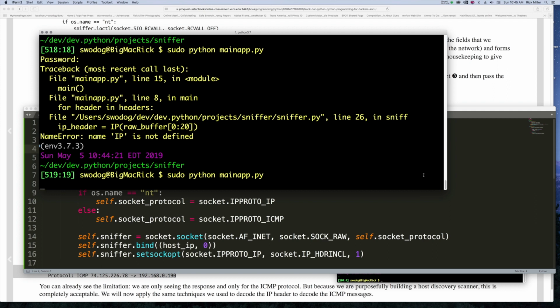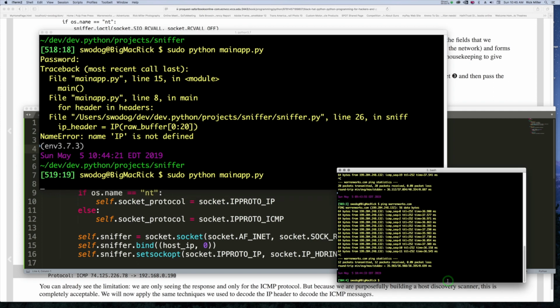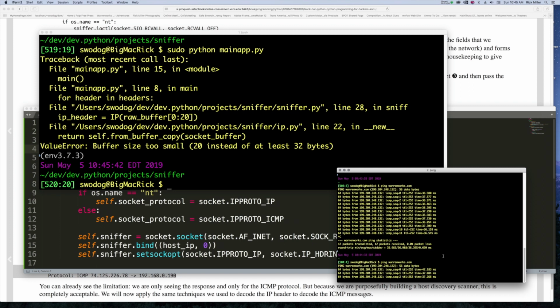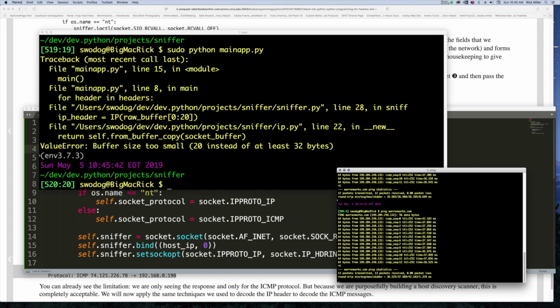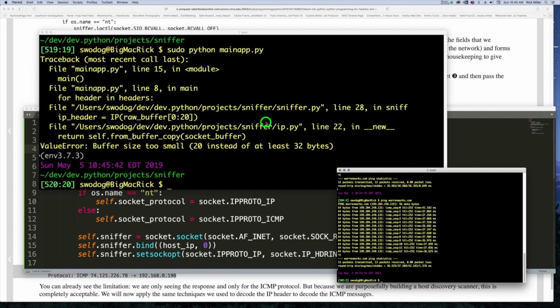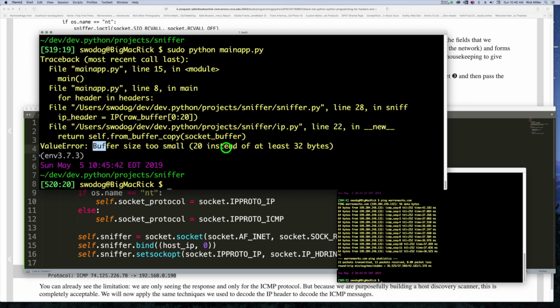Now we're just sitting here waiting. Let's go ping. Return. Okay. So we get this. We get another error here. Okay. Control C. And it says buffer size too small, 20 instead of at least 32, right?